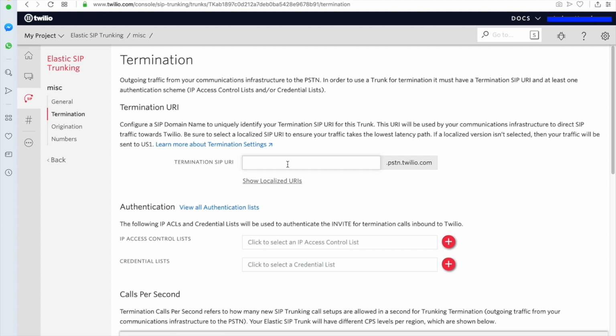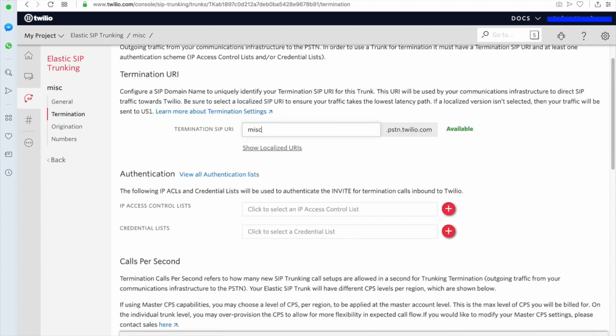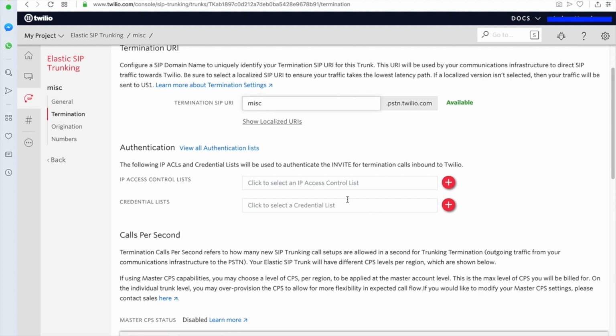Okay, so here we are also going to put in the termination SIP URI. I usually use the same name, and surprisingly that's available. Wow, okay. I usually use the same name as I do with the SIP trunk name, and that's a very generic one. I'm surprised that it's available, but that's good. I'll accept that. And the access control list and the credential list, this is important and this is a must. You have to do this.